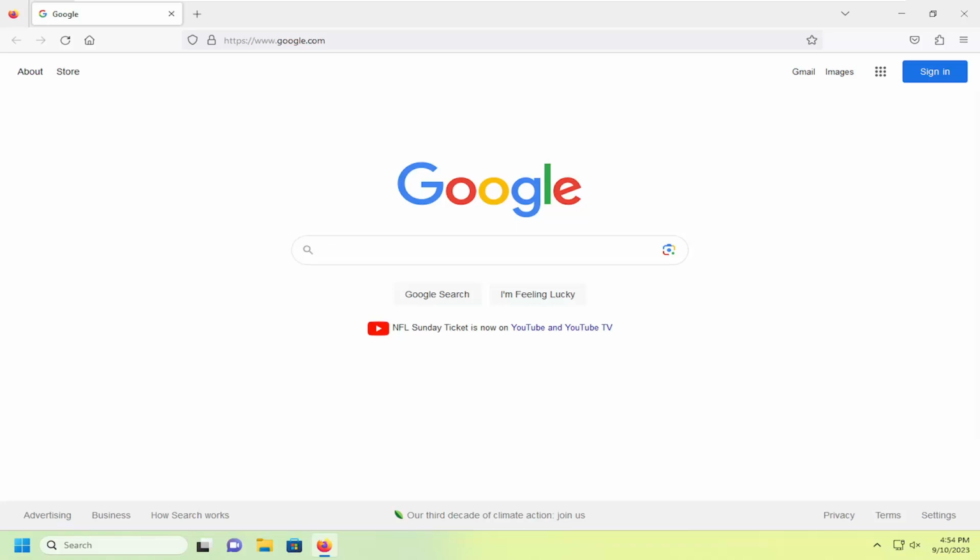In today's tutorial, I'm going to show you how to import passwords and bookmarks into the Mozilla Firefox web browser from other web browsers. So this should hopefully be a pretty straightforward process here, guys. And without further ado, let's go ahead and jump straight into it.